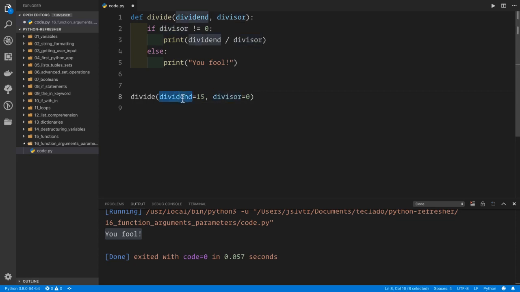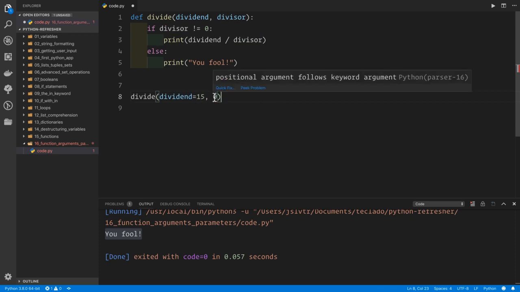But also, not all arguments have to be keyword arguments. You can have some positional arguments and then some keyword arguments. But that's exactly it. The positional arguments have to go first, and the keyword arguments have to go later. If you do dividend equal 15, and then you skip the keyword argument there, you're going to get an error, and Python is going to tell you that a positional argument follows a keyword argument, and that is illegal in Python. So the positional arguments have to go first, keyword arguments go later.